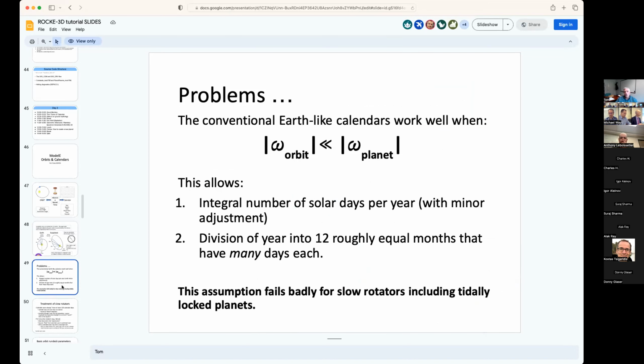Okay, now, what I described on the previous slide, which is the defaults, works really, really well for Earth-like systems where the rotation period of the planet is much, much faster than the orbital period of the planet. When that happens, we can have an integral number of solar days per year with only having to do a very minor adjustment in the length of the year. And dividing the year into 12 roughly equal months anyways, you have a lot of days in each one of those months. So our notion of what a day is and how that relates to seasons keeps that separation of time scales that we're used to thinking about.